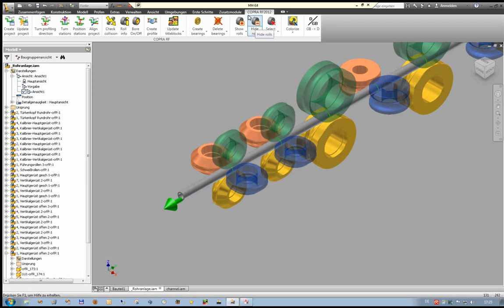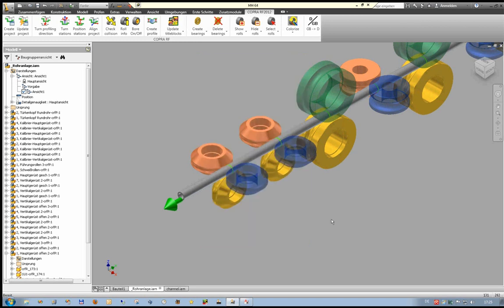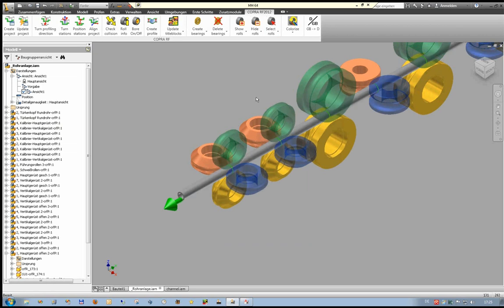Like you can select things, you can also hide. For example, if you want to take a closer look somewhere, I say, okay, I want to hide all the rolls on the top, or for example, only the ones of the first two stations. Then you see these are gone, the others are still there. Also, if I want to show them again, I want to, for example, show all. So they are back again.